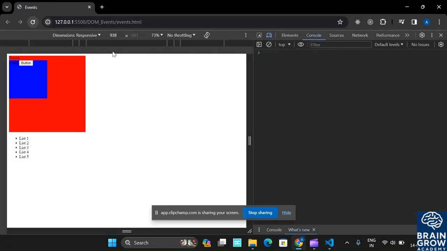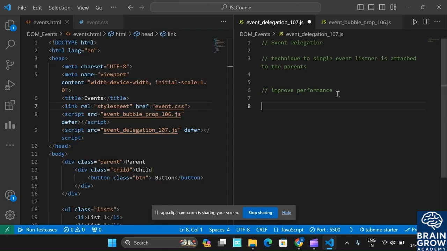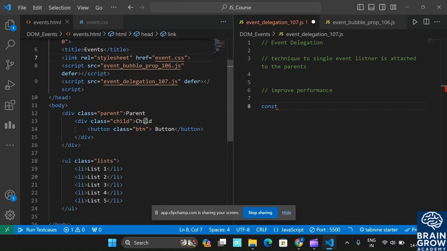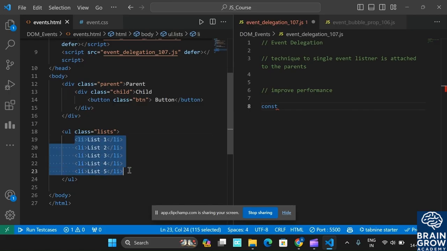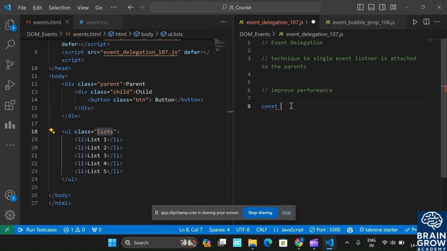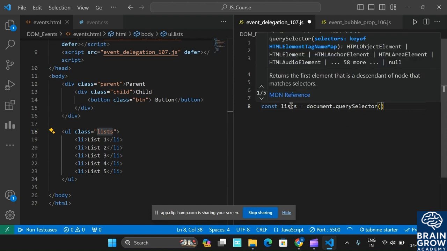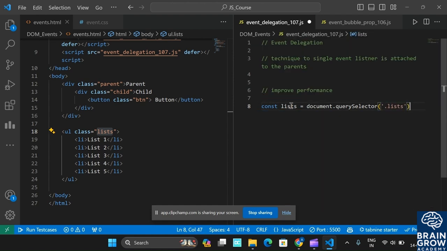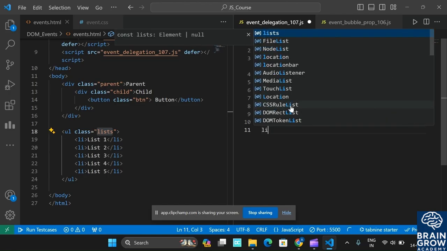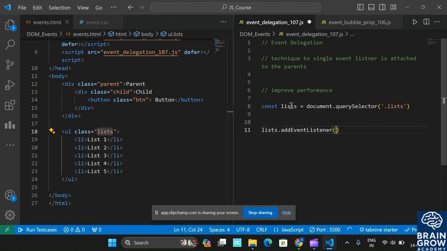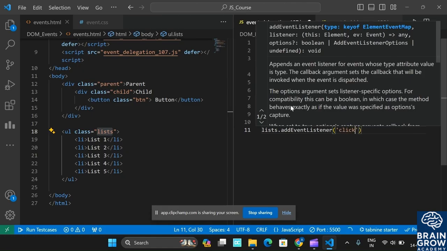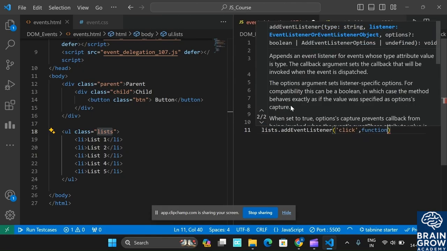So first of all, here add our function. We do not pass an event listener to each element. We only pass the event listener to the parent tag, that means the list. So fetch the list: const list is equal to document.querySelector, and here use the dot lists class, and after that add an event listener on click, with a function, and inside the function let us pass event.